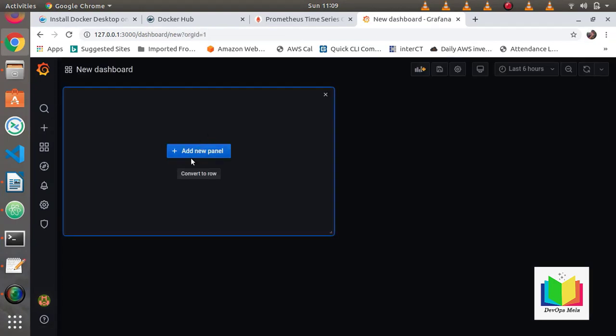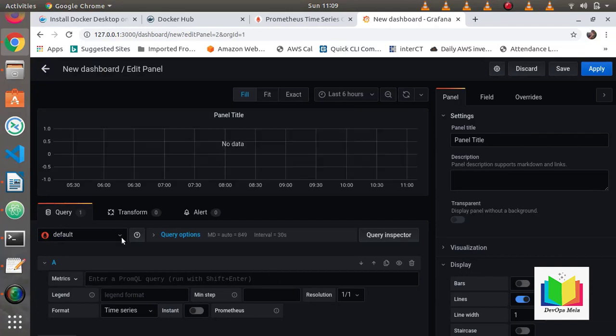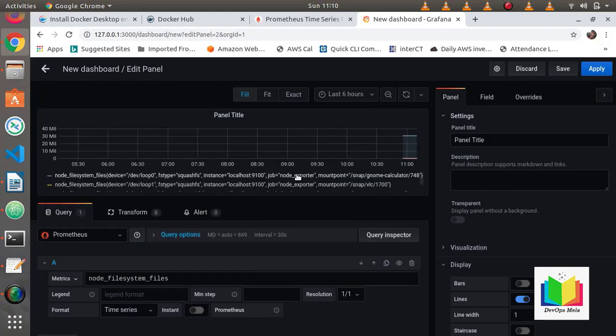Let's create a dashboard in Grafana. I'm adding a new panel. So from the drop down, I'll select Prometheus. Okay, and in the metrics column, we have all the metrics now. So we have the node exporter metrics, we have Prometheus metrics. Let's do a quick check. Okay, let's select any random metrics. Okay, here we go. We can see the output in the top. You can set the legend, you can set the minimum step resolution.